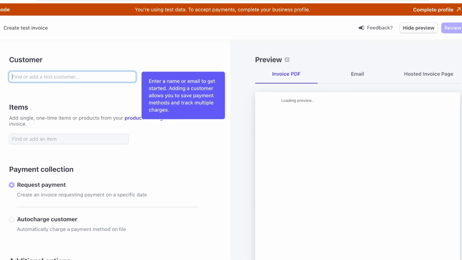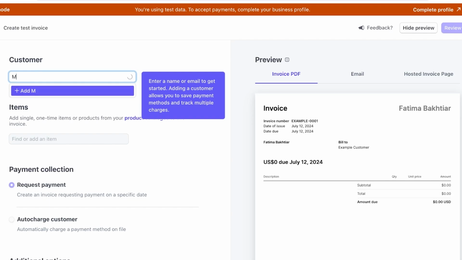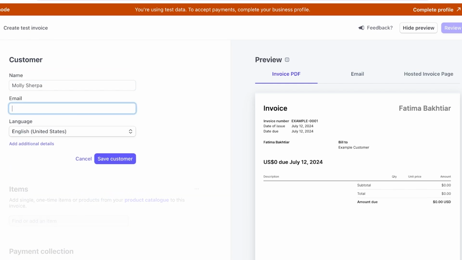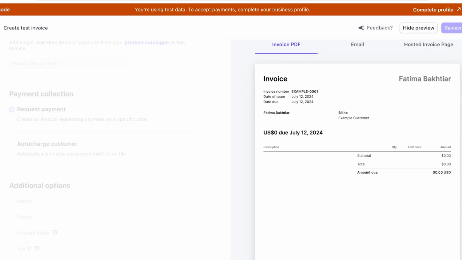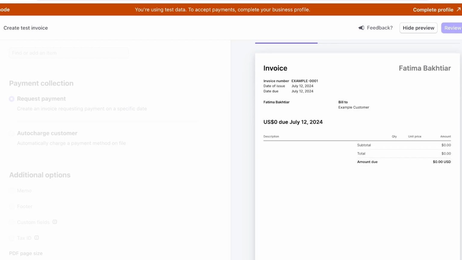So first off, I can add a customer. I can add a name. So let's say it's going to be Molly Sherpa. And I can click on add Molly Sherpa. And I can add the email address of our customer like this. Below that, you can add different items, the request of your payment.